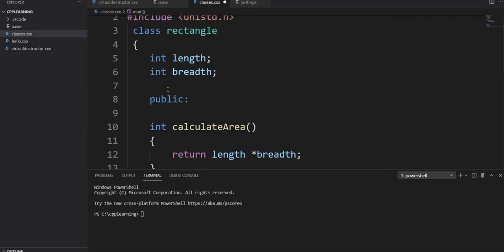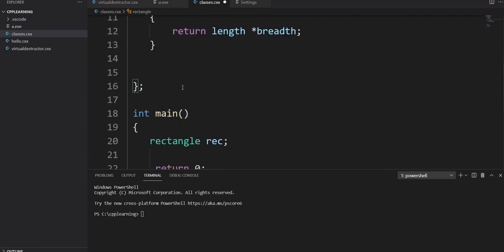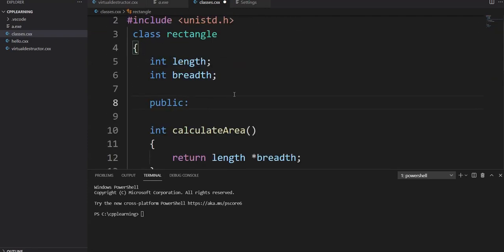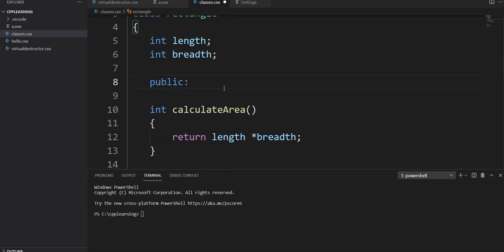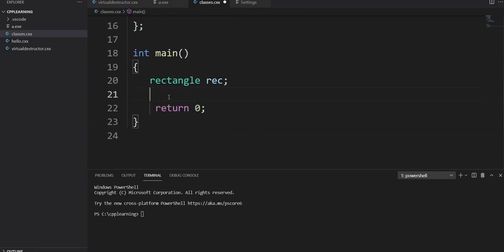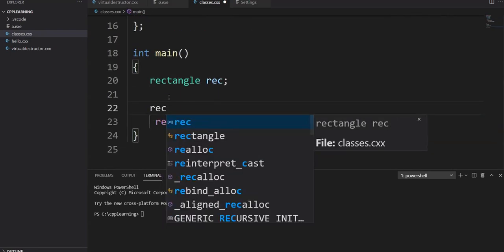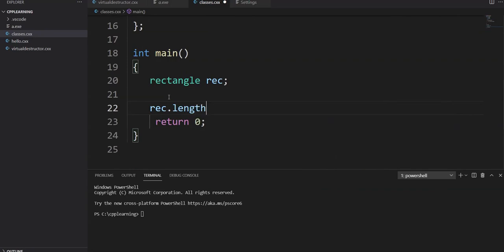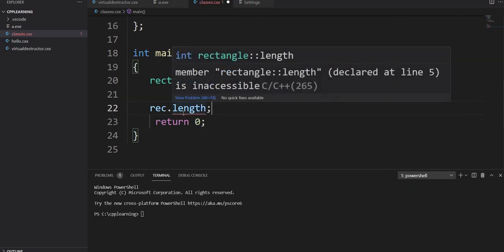Now let us understand what this public is. It is an access specifier which tells what things can be accessed out of this class and what things are not to be accessed out of this class. For example, let's try to access the variable length. See, it has given us a warning: member rectangle length is inaccessible.